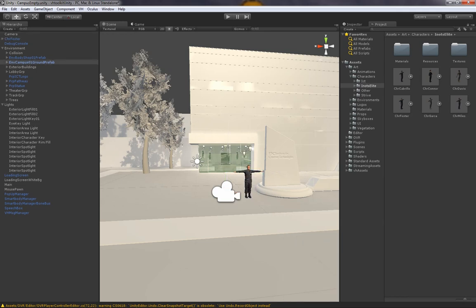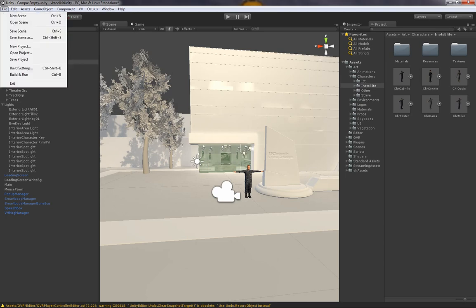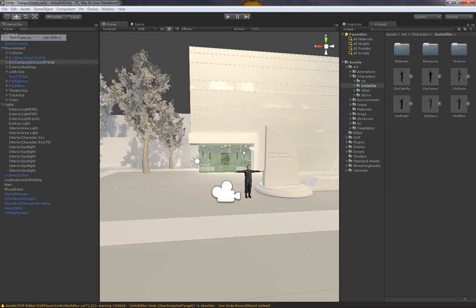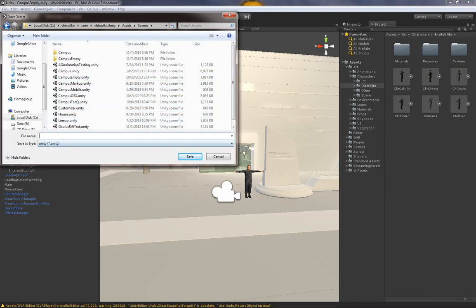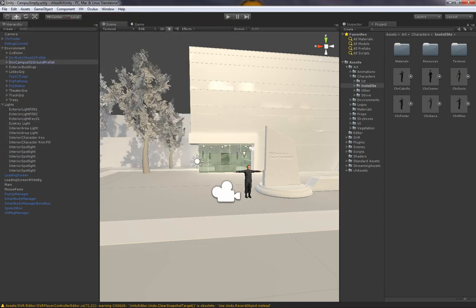And now I'm going to save the scene, but I'm not going to save the existing scene. I'm actually going to create a new scene by doing save scene as. And I'm going to put it in the same location as the other ones. I'm going to call it tutorial.unity. Save. Now that that's done, I'm just going to go ahead and close Unity.